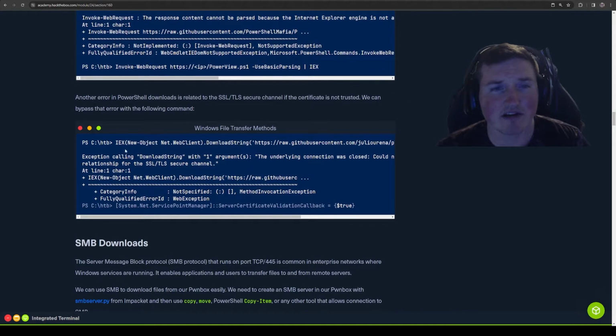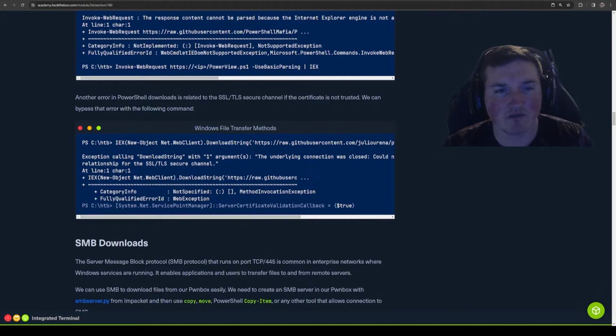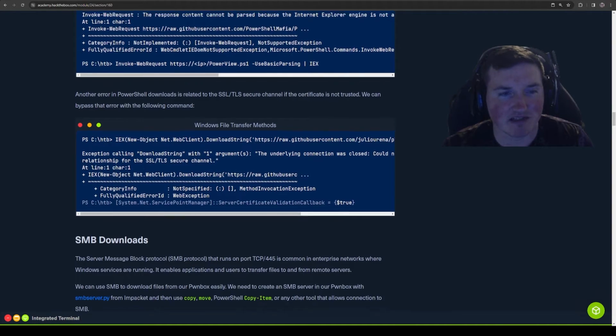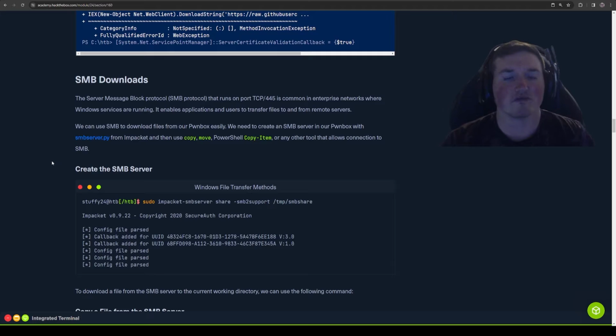Because if we're trying to run invoke expression, which a lot of times we're going to be doing this without a certificate, we need to know how to get around it. Well, look right here. We can set the server certificate validation callback to be true so that it actually runs for us. So really nice. And you can see, we get here, the underlying connection was closed, blah, blah, because it's not connected. Well, we can run that and we can actually validate the cert ourselves manually. Now, that's how you do some HTTP requests or HTTPS.